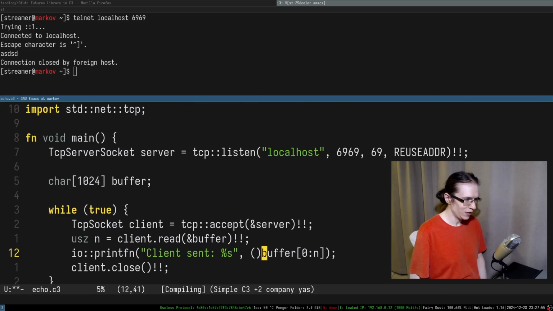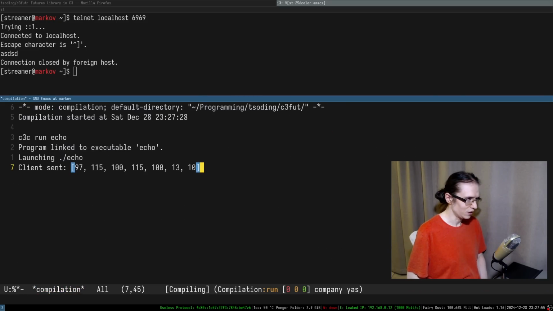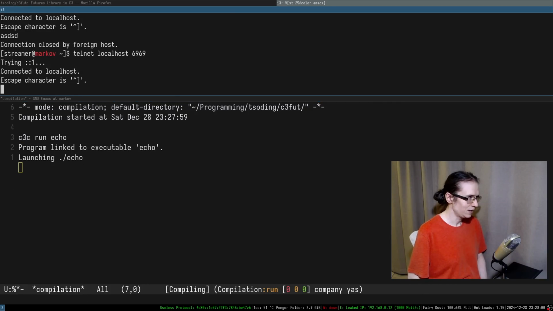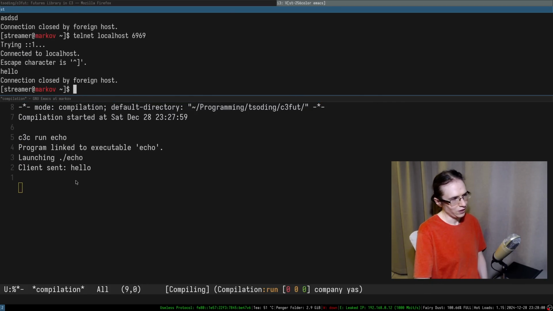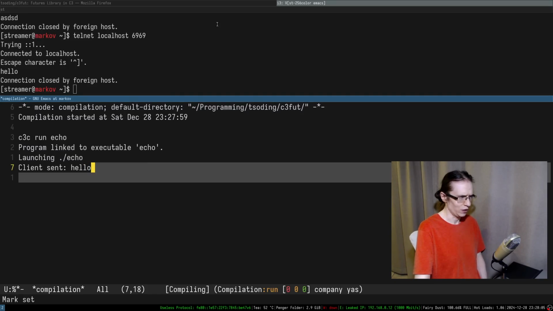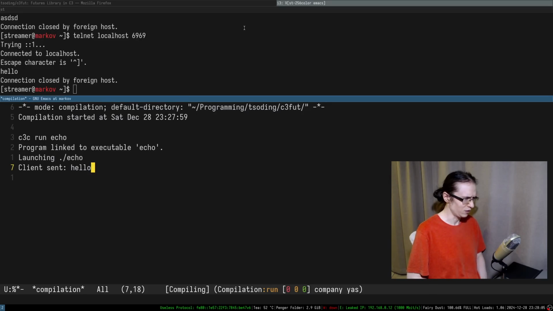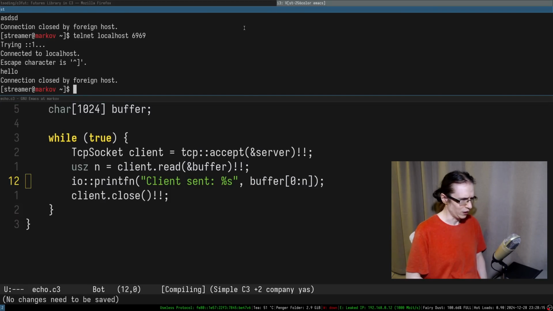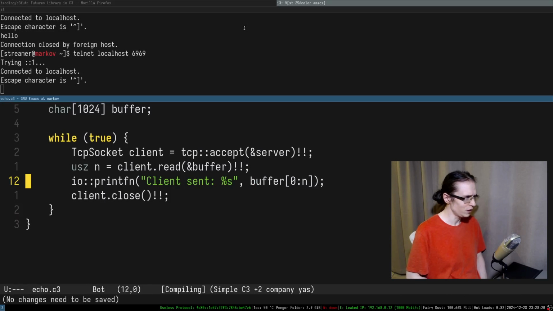So we can explicitly cast this entire thing to string, right? Let's restart the whole thing. And if I send hello, it says that the server sent hello, probably also with a new line or something. But I'm not 100% sure why it sent the new line in here. Yeah, it included the new line. Did it include the new line in the character array? Let's remove the string.